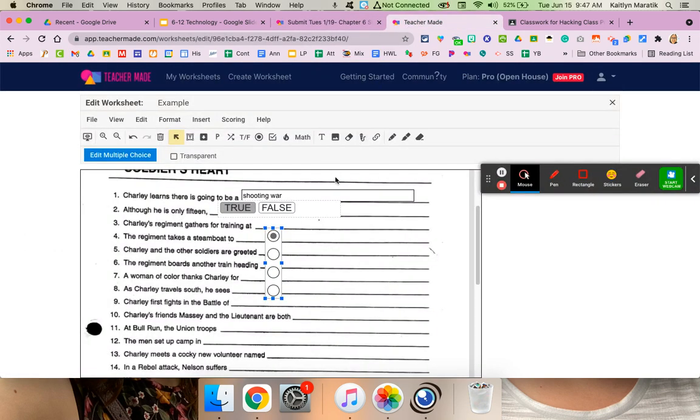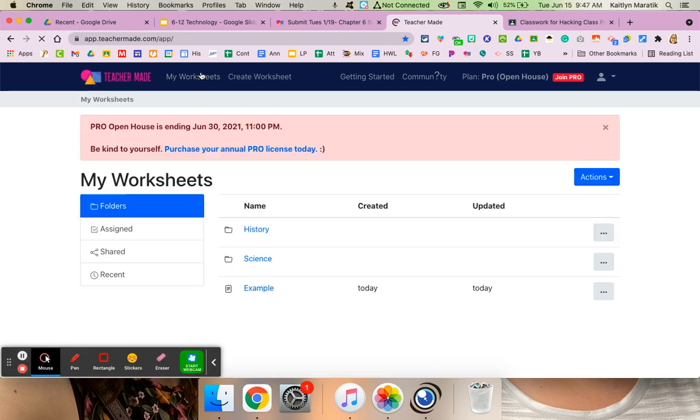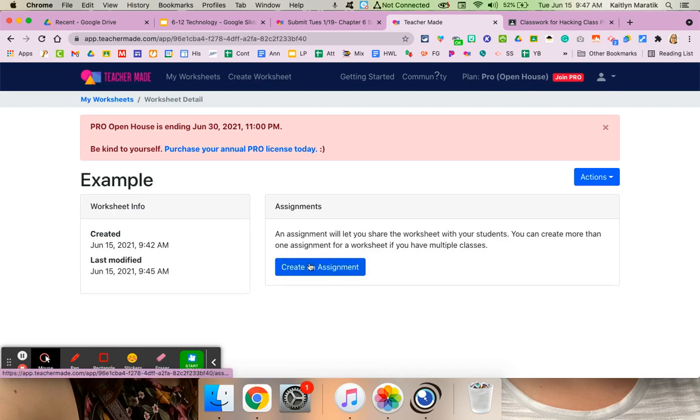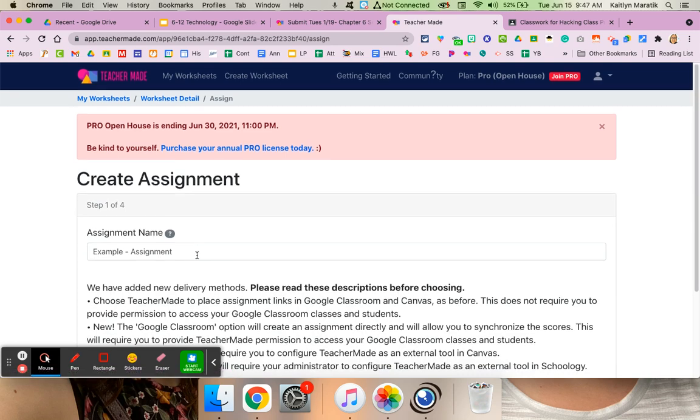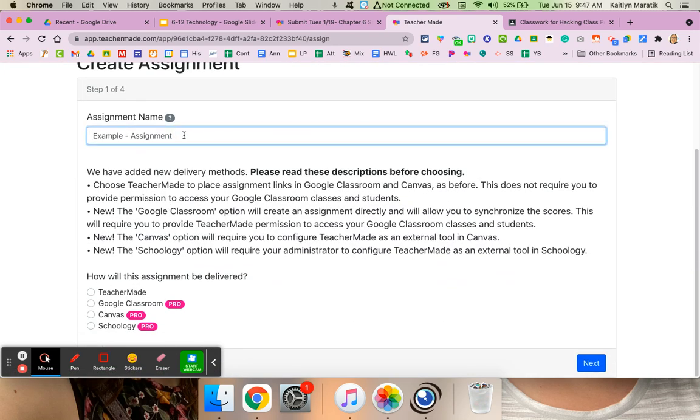So what does this look like on the teacher side? To send this out, when you go to my worksheets, let's say I want to send out this one that we just made, a soldier's heart. I click on it and then create an assignment. So I can change the assignment's name.